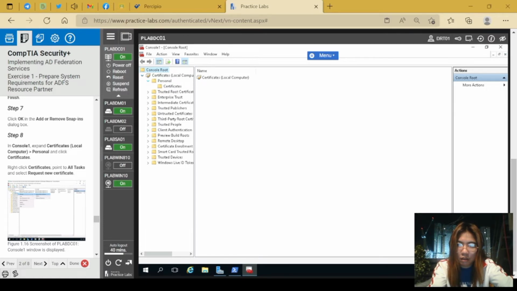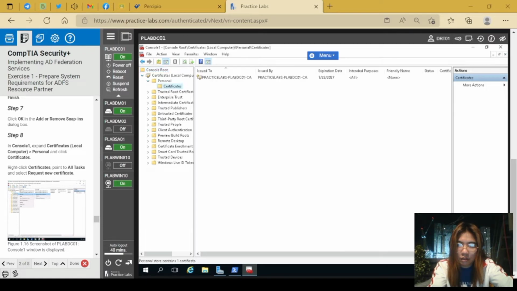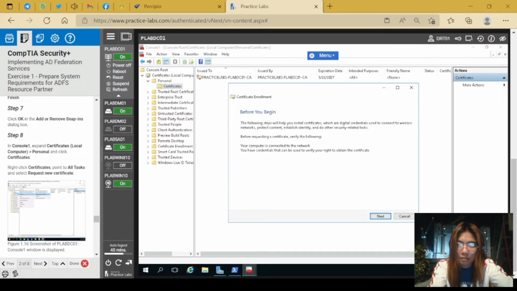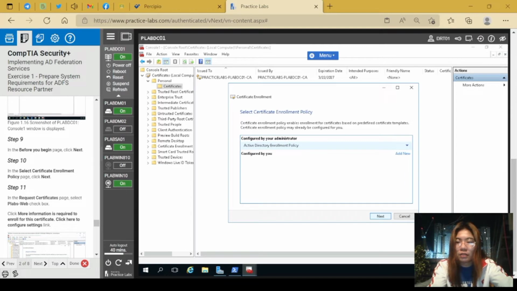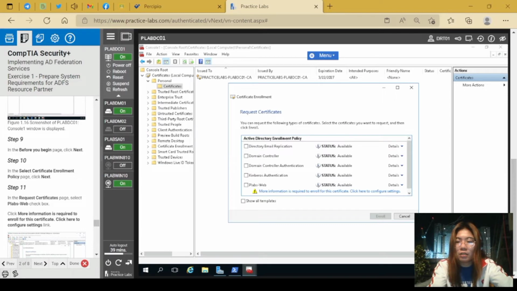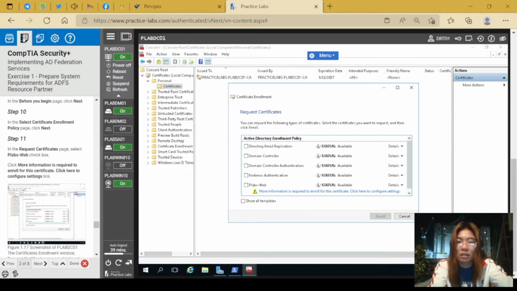In Console 1, expand Certificates, Personal, Certificates. Right-click Certificates, point to All Tasks and select Request New Certificate. In the Before You Begin page, click Next. In the Select Certificate Enrollment Policy page, click Next. In the Request Certificates page, select the PLAB's Web checkbox. Click the "More information is required to enroll for this certificate. Click here to configure settings" link.